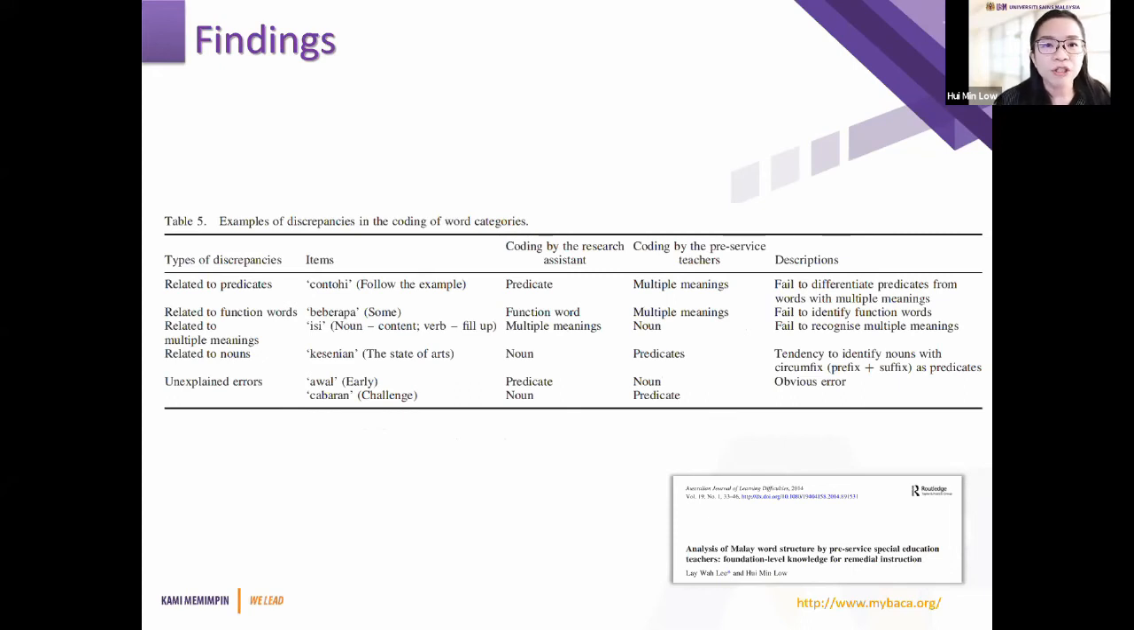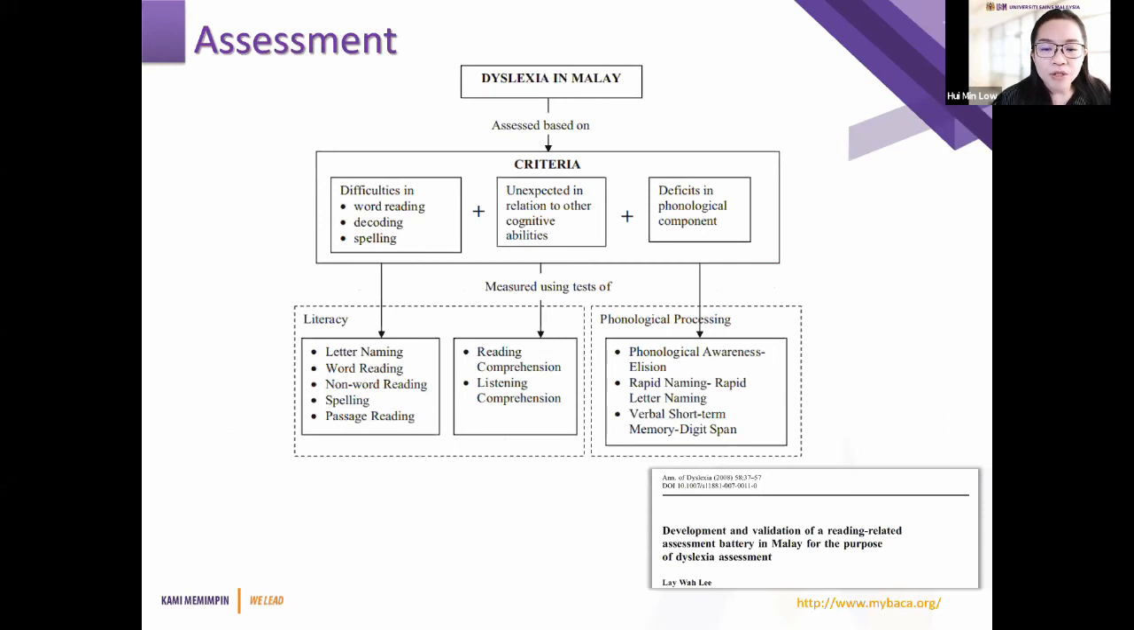to give instruction about reading. So for the final part of this presentation, I would like to share with you two resources developed by Professor Lei Hua Lee. The first is the Malay Dyslexia Battery. This was a test battery developed in Malay to assess dyslexia among children who are learning the Malay language.